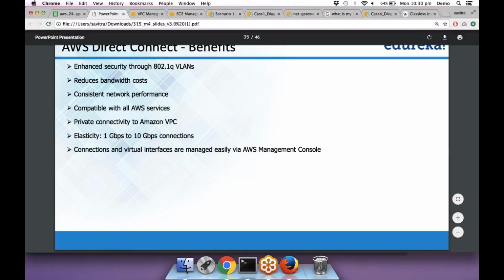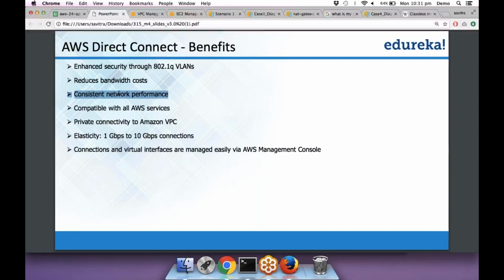But mainly, what are the benefits? Why should we use this, if at all? Most people don't use it, by the way. Most people don't need it. Only some of the larger customers, some heavy users, perhaps need it. The main benefit is, first of all, consistent network performance. When you use the internet to connect to AWS, the internet is actually highly redundant. For example, let's say your server is in the US and you're connecting from India.